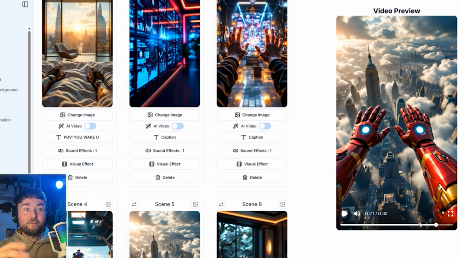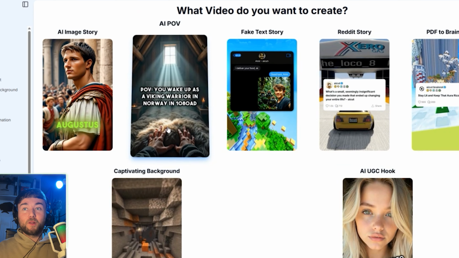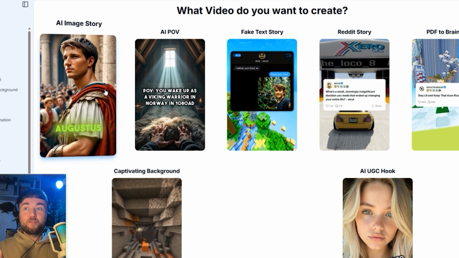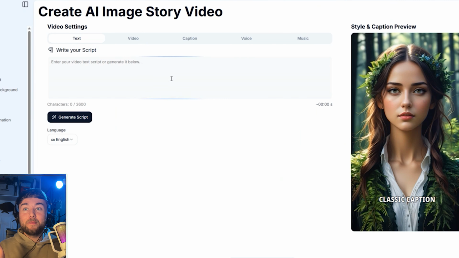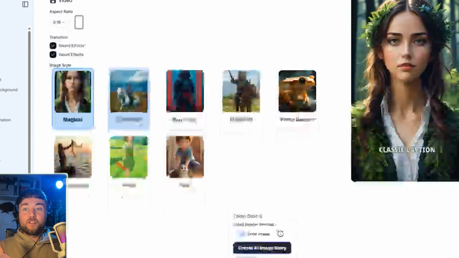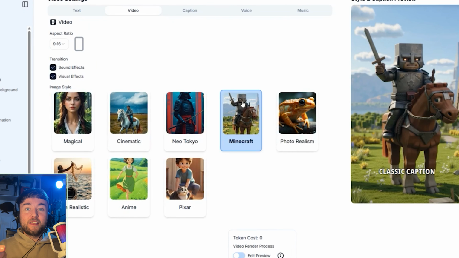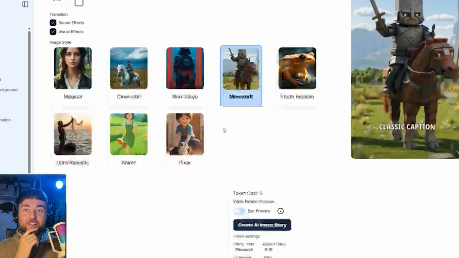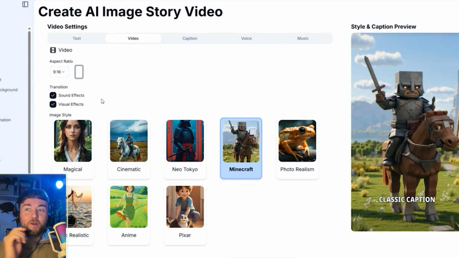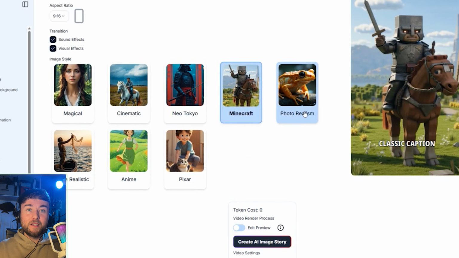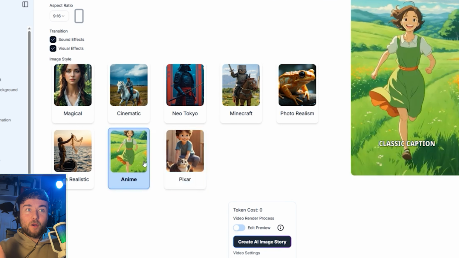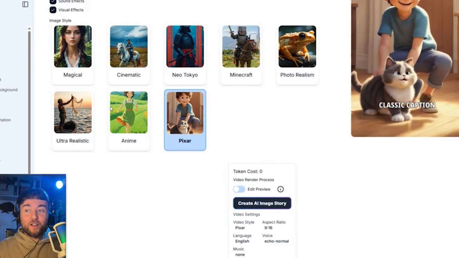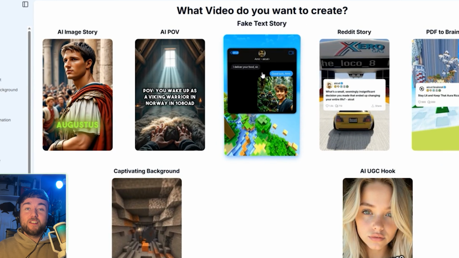Now, AI POV is the niche that is blowing up at the minute. If you did want to dabble with some other stuff, they do actually offer stuff like AI image story, where you can literally click on the type of video that you want. You could even do Minecraft image stories, which could actually be a good niche idea. I didn't know they did this. That's pretty cool. You can basically just create text of a story, and then it'll recreate the story in this theme. So you can do photorealism, Tokyo, Pixar. You can make a little Pixar short if you wanted to. You can do the fake text story niche, which, as I've mentioned before, is a good brain rot niche.